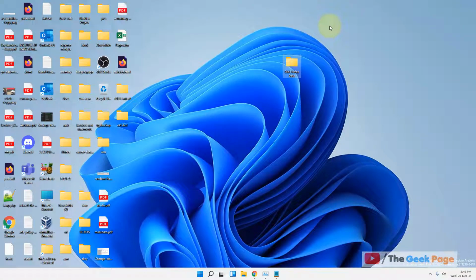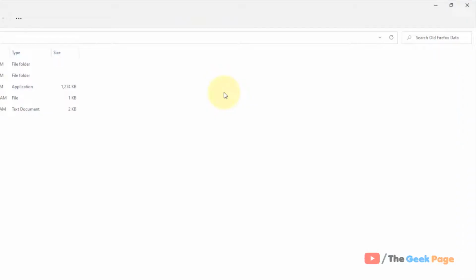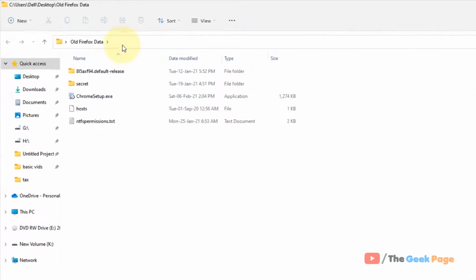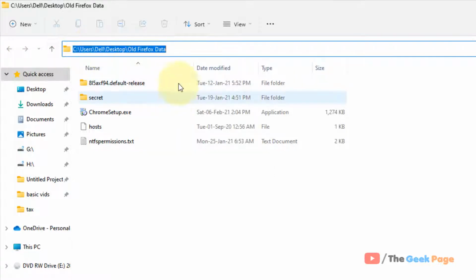If this is not getting fixed, let's move to method 2. Let's say this is the folder which keeps reverting to read only attribute. Just click on the folder to go inside the folder. Now just copy the path of the folder from the address bar.